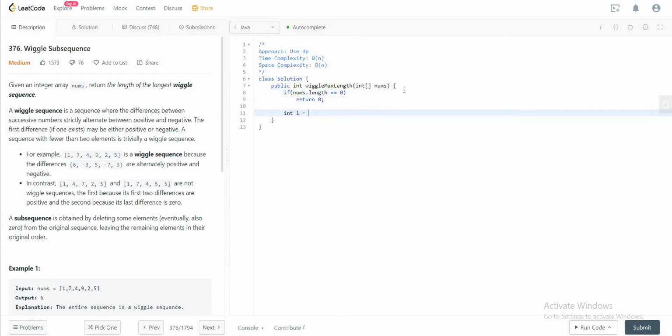If not, let's store the length of the array in a variable called L, and let's initialize two additional arrays called up and another one called down, and both of them will be initialized to the same size as the array that's provided to us, and we will initialize the first index of both the arrays to be 1, which is the base case, right?